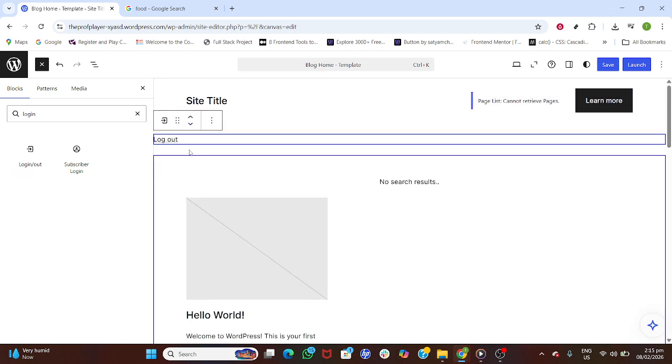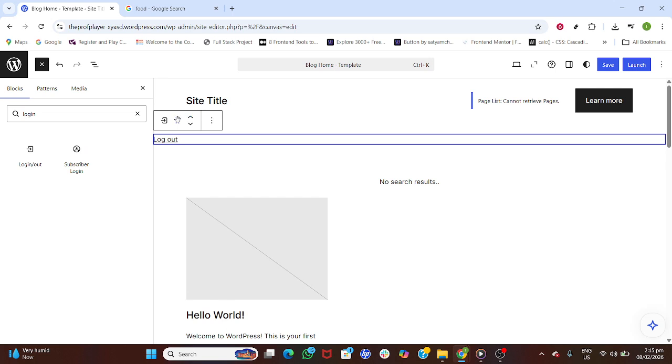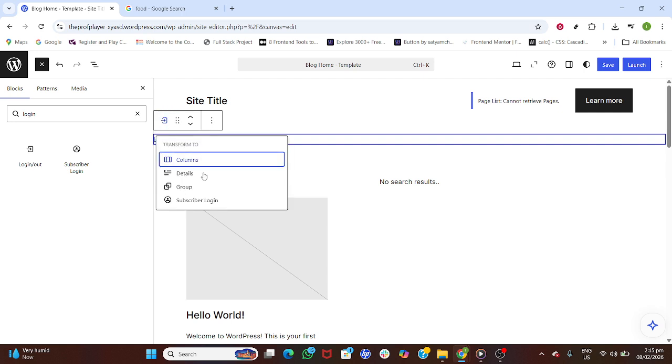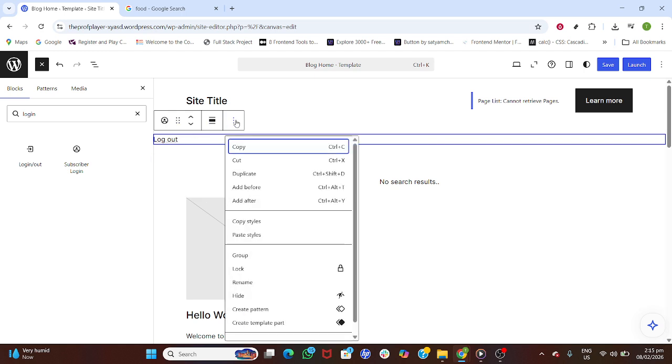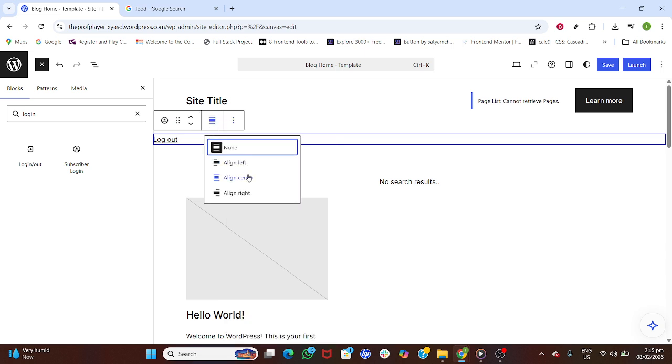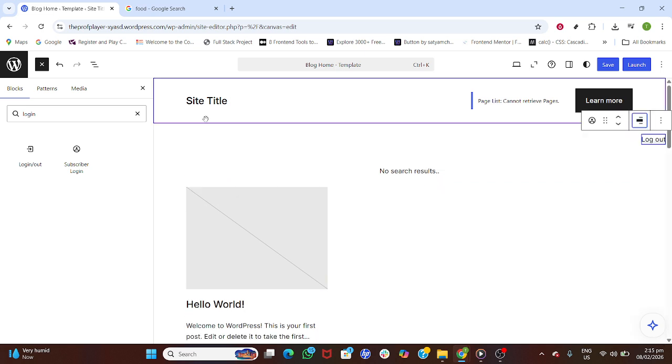This block is smart. When someone is logged out, it shows a login link. When they're logged in, it switches to a log out link automatically. With the block selected, open its settings panel and change the label text to something clearer, like Subscriber Login. This only changes the visible text. The underlying function stays the same. You can also adjust alignment or style to match your theme so it looks native to your design.